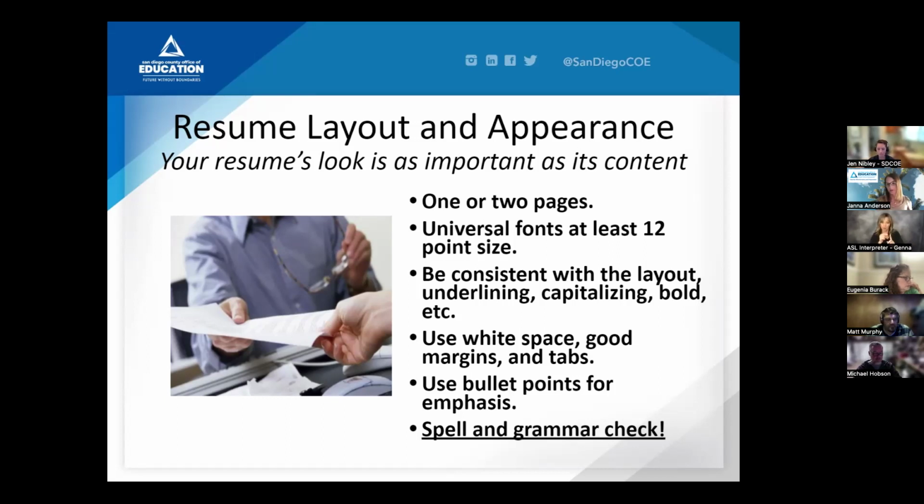Be consistent with your layout. If you're going to have underlining, capitalizing, bolding, and such, just make sure that it's consistent throughout. You're going to want to have it aligned properly. Aligned to the left is usually the best way to do it. It just looks nicer. It looks cleaner. Margins: your margins should be at about 1 inch. That'll allow you to include more on your resume without adding another page.